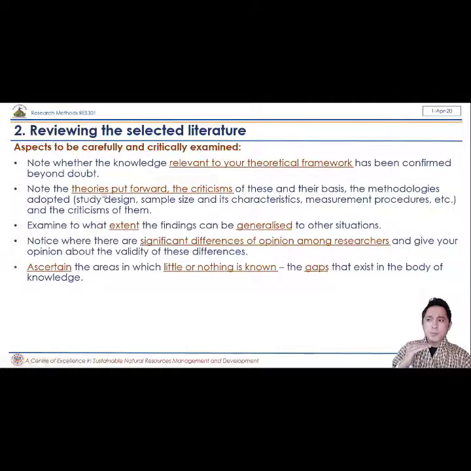Take care of theories that are put forward, and the criticisms that are being made on their theories, on their methodology, on their study design, samples, characteristics, and all. Try to note all the criticisms that were reflected in the article. I'm telling this especially if you're noting down. If you're not noting, but just observing, then analyze these ones, and examine to what extent the findings can be generalized. So examine whether the lichens distribution in that area can be used in your area or not, whether it can be generalized.